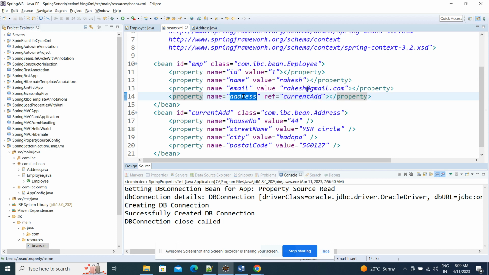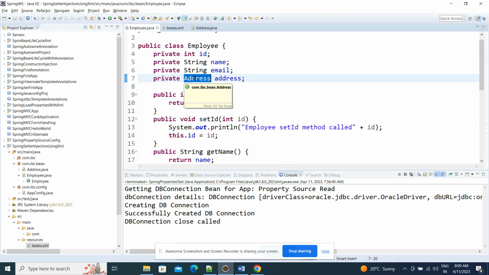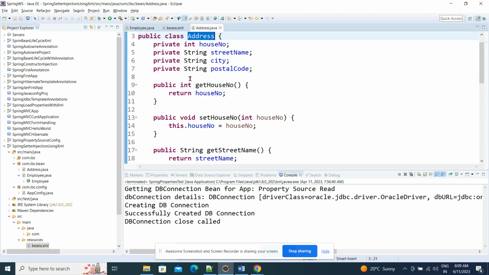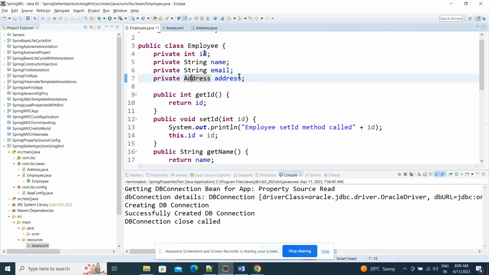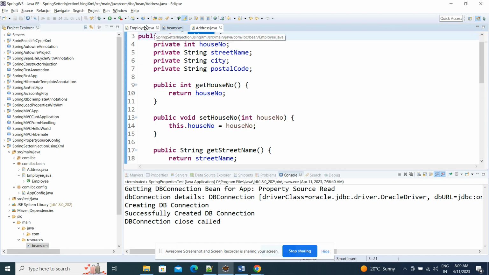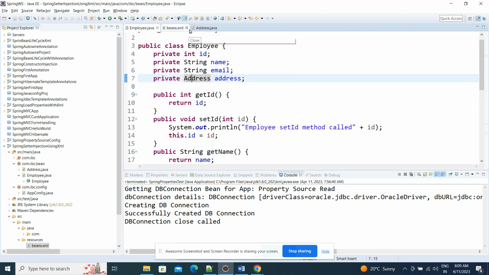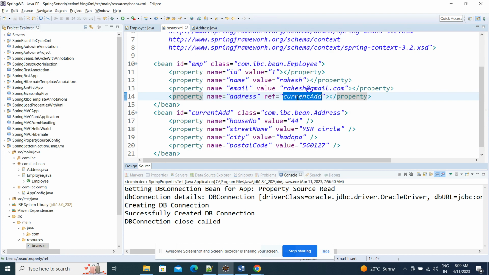The above are int and the remaining two are string type, so we pass the values directly. But address is of type Address class, which again contains four properties. In that case, we need to use a ref tag, a reference tag. Whatever the current address is, with this name we need to create one more bean tag, a separate bean tag.